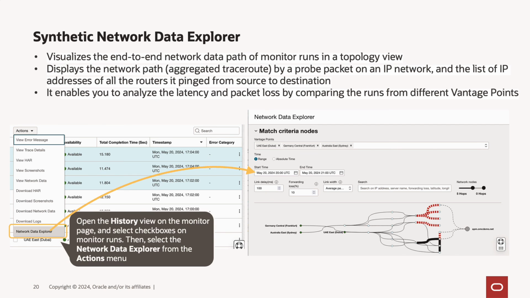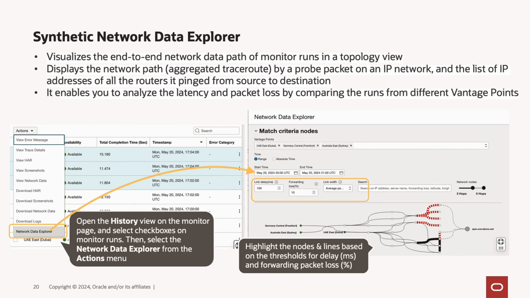This will open a Network Data Explorer page with the data paths of the selected monitor runs. In this example, monitor runs from 3 different vantage points are displayed. The data path is connected with the dots and lines. Each dot represents an IP address of a router that was pinged by the probe packet. You can also highlight the IP nodes and lines based on the link delay and packet loss threshold settings.